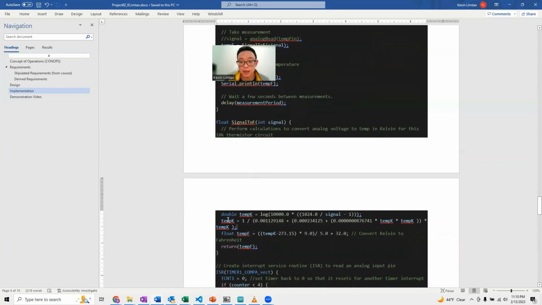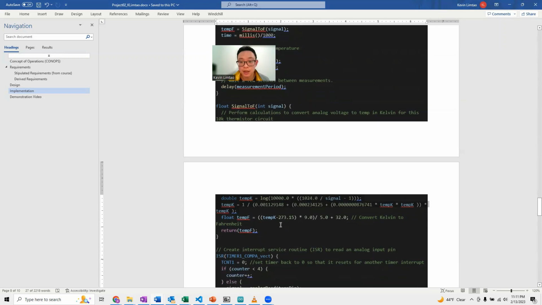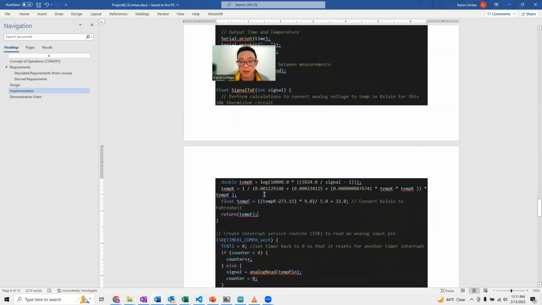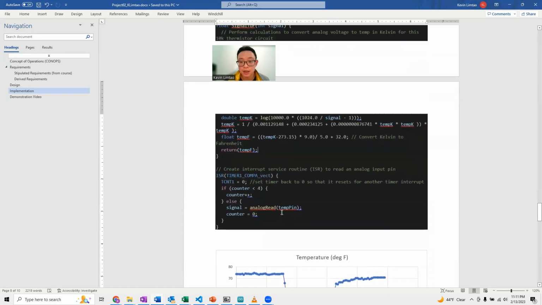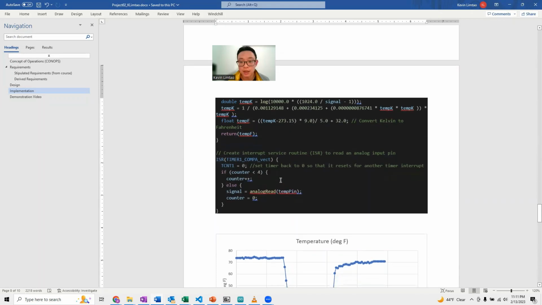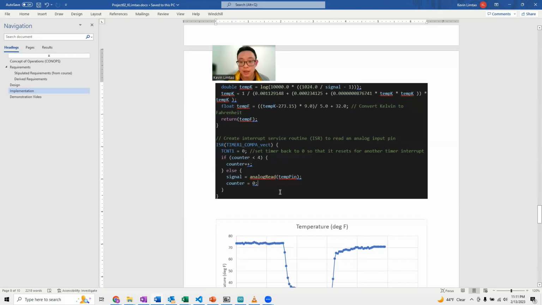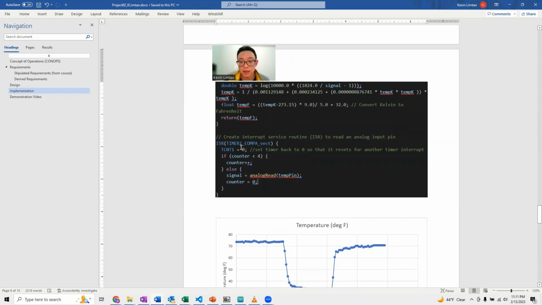Here's the math that I was talking about earlier. Again, this was a code snippet that was actually given together with the thermistor that I purchased, which was quite nice. And I was able to verify independently that it was working as intended. And here is the interrupt service routine, where I don't actually read the analog input pin A0 until every 5th ISR. That's, again, just due to limitations of the hardware that I have. So that's how my interrupt service routine is designed.